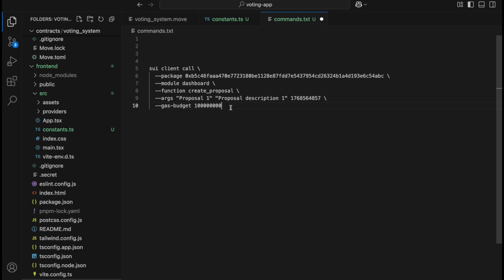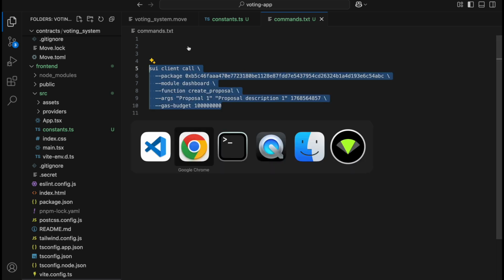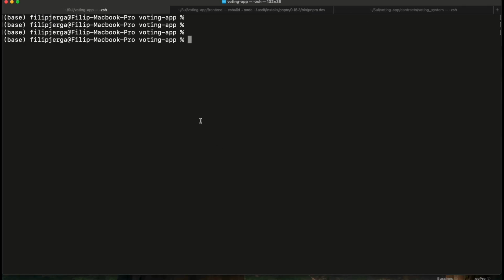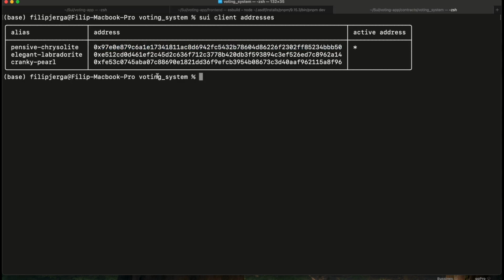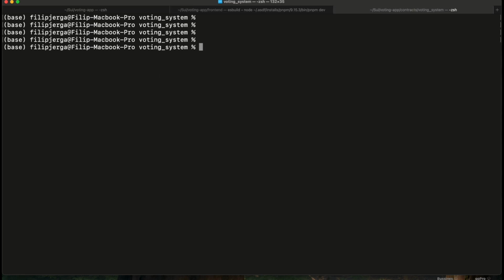So when I copy this and paste it into our terminal, you should see the result of the transaction. So go again into your voting system folder and call it.